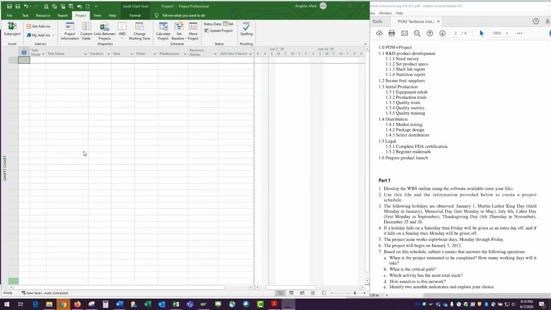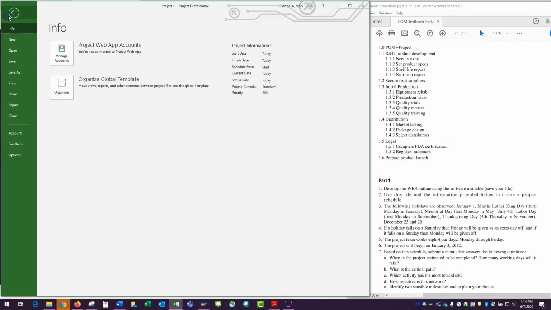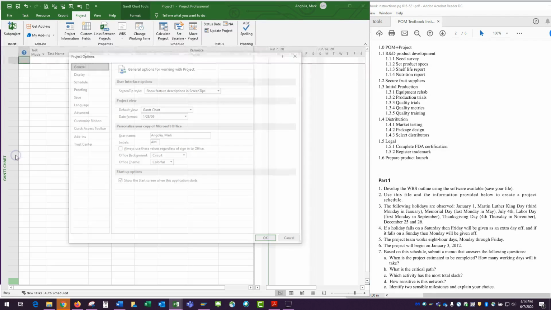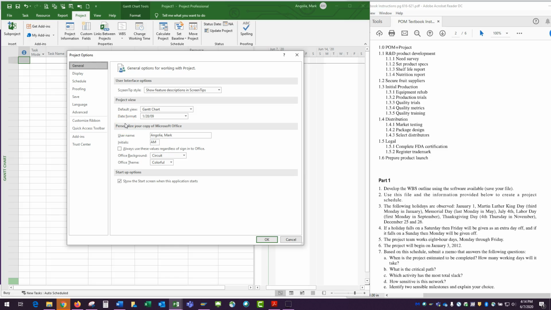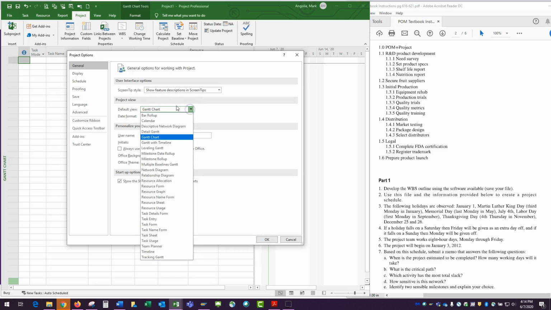I've opened up a blank Microsoft Project file, and I'm going to start here by looking at the file options. And we're going to come down here to options, and these are the things I want to make sure that you have set for our project. The default view, I want it to show Gantt chart. There's a lot of different choices. I think this is the default with the software, but I'd rather you just go with Gantt chart.